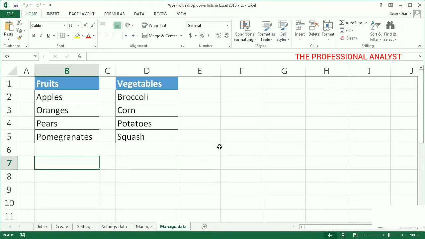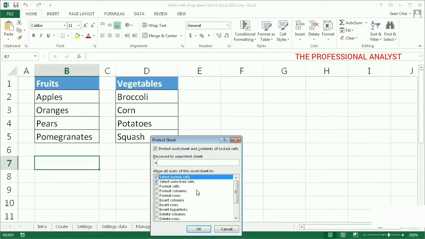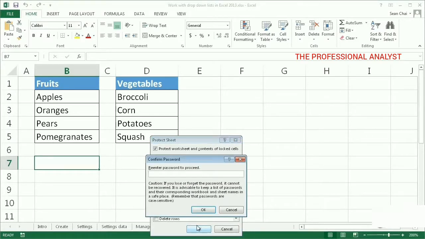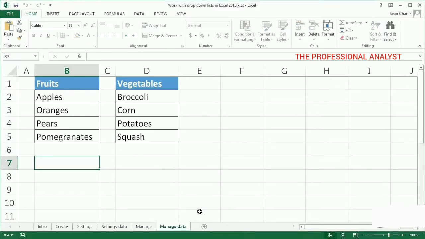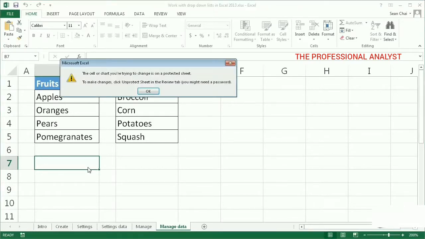By default, all cells on a worksheet are locked, but this has no effect until the worksheet is password protected. To password protect a worksheet, right-click its tab, and click Protect Sheet. Enter the password, and click OK. Re-enter the password, and click OK again. Now if I try to type in any cell on the worksheet, I get an error.